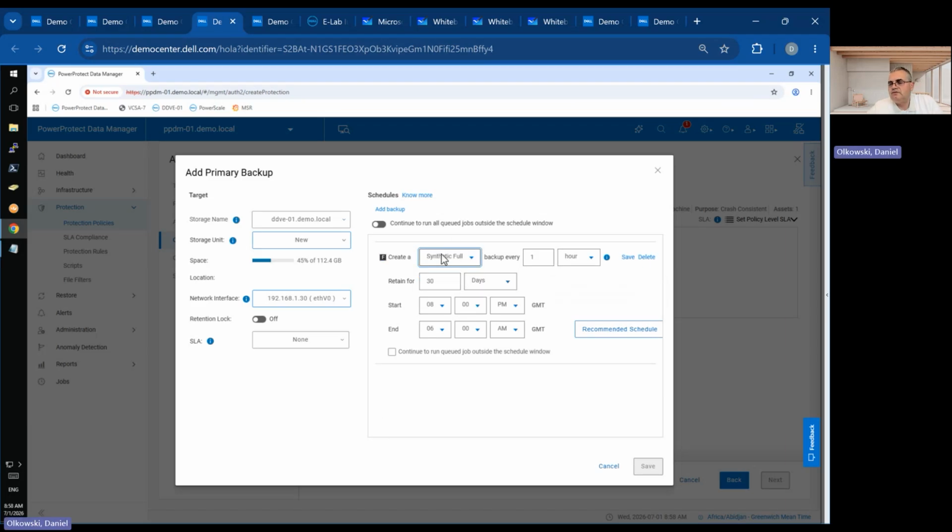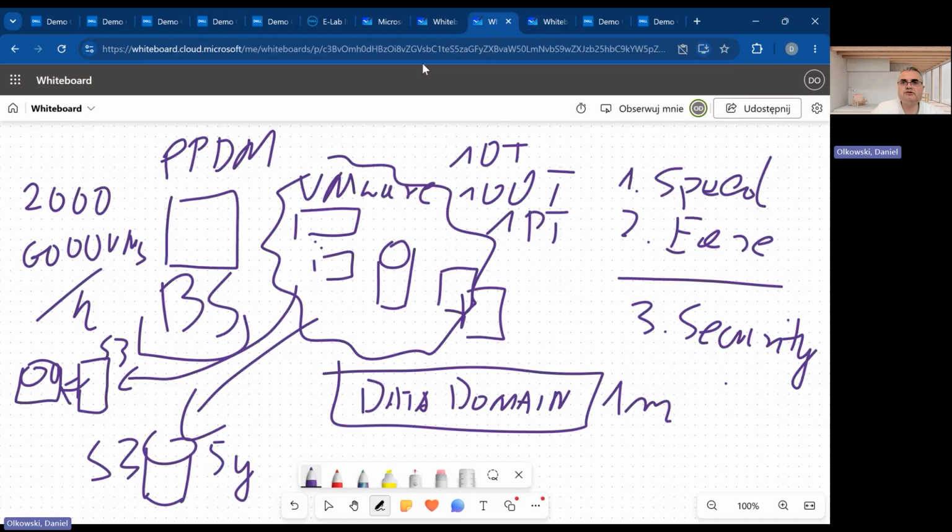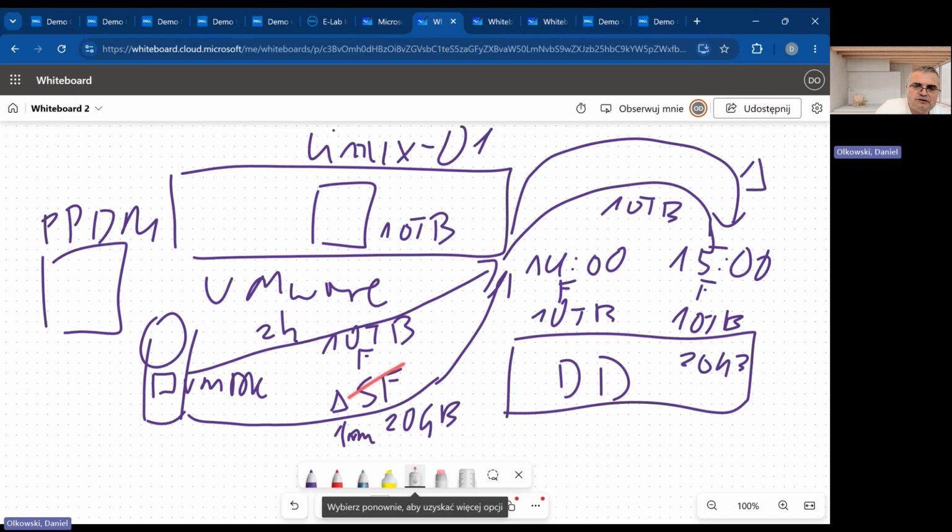So let's choose synthetic full. As I said, synthetic full exists in PPDM and exists in Data Domain. In Data Domain, it has existed for over 10 years, something like 15 years. It works fantastic, it works incredibly. You will really see the complete difference compared with any other method. This is a game changer, an absolute game changer. Synthetic full does not load. Another question.